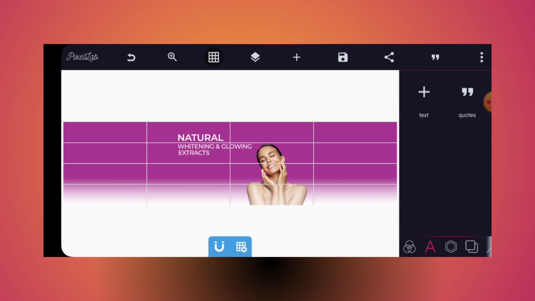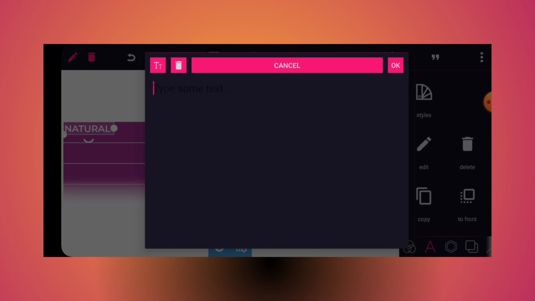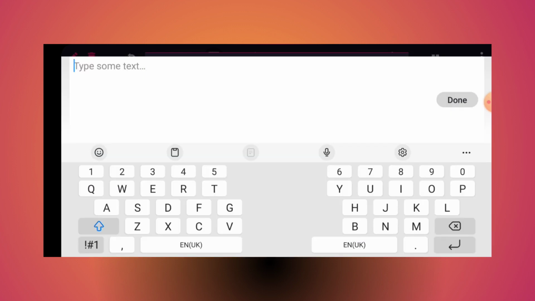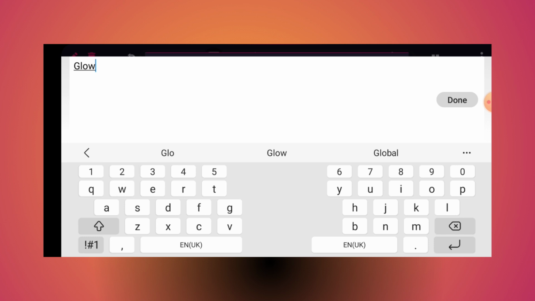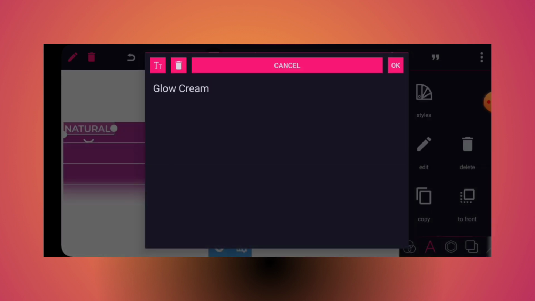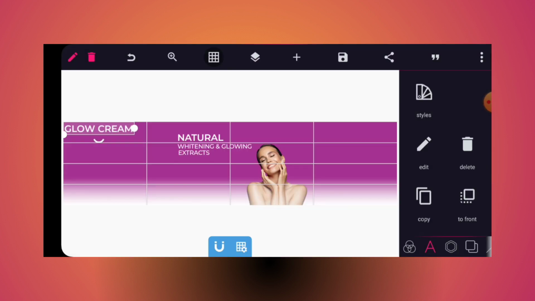Good. Now the next thing that we have to do is copy this text and write glow cream. This is actually the name of the cream and it's called glow cream, so we are putting it also in capital letters. Then we're going to bring it down here.